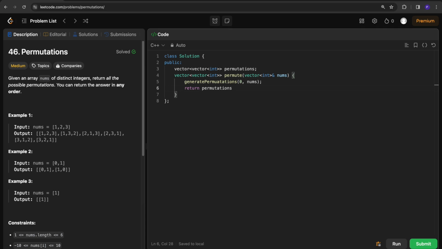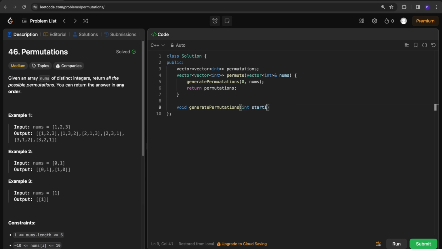So the only thing pending here is we need to implement this. It is not returning anything. We just need to implement the generate permutations function. The first argument that we are getting here is start index and nums. This is kind of straightforward here.